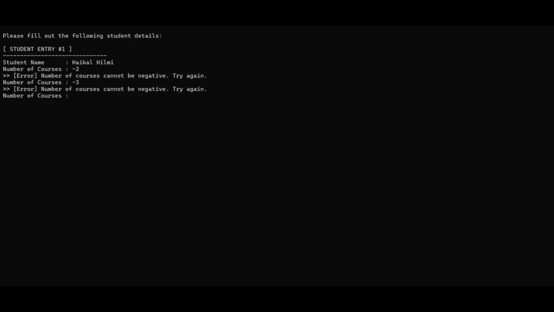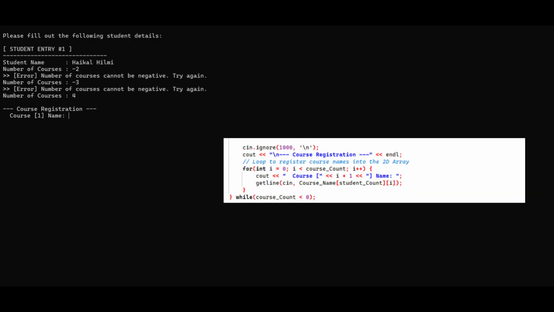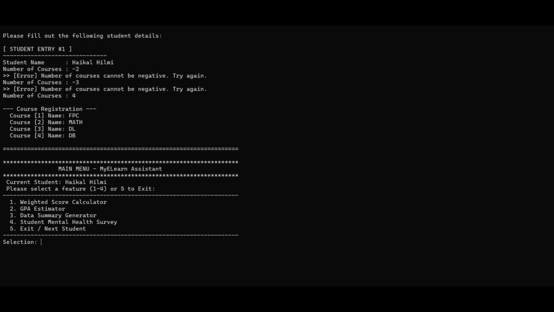Finally, a for loop runs to collect all the course names and store them in our global 2D array. This step is crucial because it registers the subjects into the system's memory, allowing all other features like the GPA estimator to know exactly which subjects we are working with.